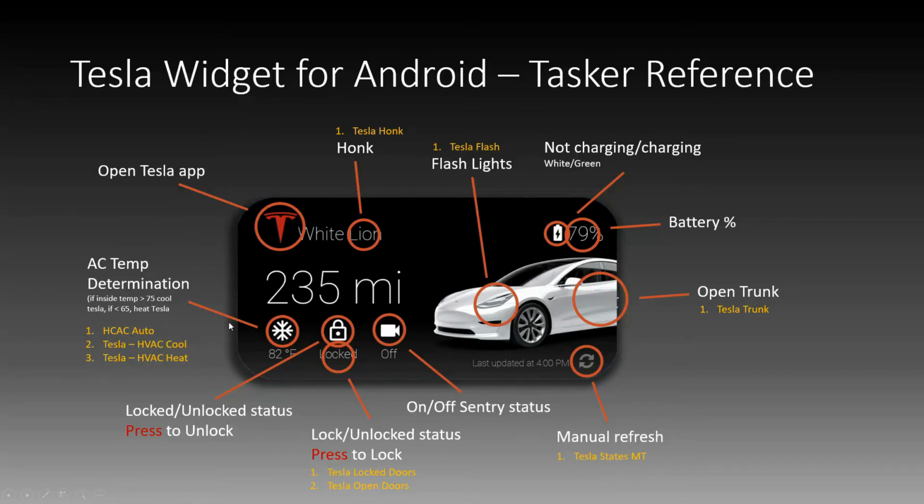And for the AC, we require 3. The first one is when I press this, it's going to execute, actually it says HVAC, not AC. So HVAC auto, and the auto basically means that it's going to do that determination. If the car is more than 75, then run the Tesla HVAC cool, or run the heat, depending on what it is. Or else give me a message that says the temperature is comfortable, so you don't have to do anything about it. Okay, so that's basically what we are doing here with all the different Taskers.